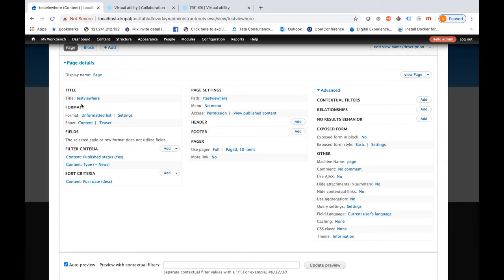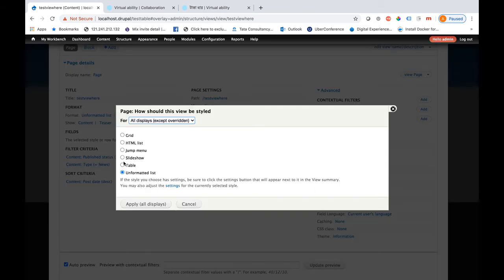The format is basically the format in which you would like to show at the front end. For example, if I click on unformatted list, which was showing by default, you can see the list of formats: grid, HTML list, jump menu, slideshow, table, unformatted list. Since I want to create one table, I am selecting table. I am applying it to all.